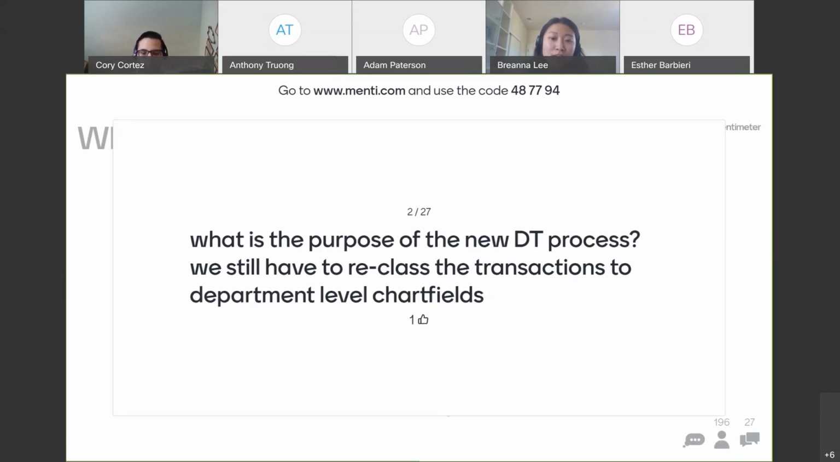What is the purpose of the new DT process? We still have to reclass the transactions to departmental level chart fields. So the purpose of the DT reversal process, and I want to emphasize that this doesn't actually change the existing DT process. It's just bringing in a placeholder GL journal through GL108 that posts the same night as the TC39 does in legacy. That's posted the same night so that we keep legacy and fiscal in sync. That's the purpose of interfacing it.